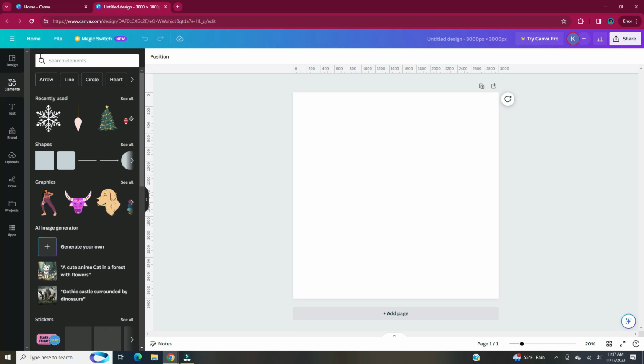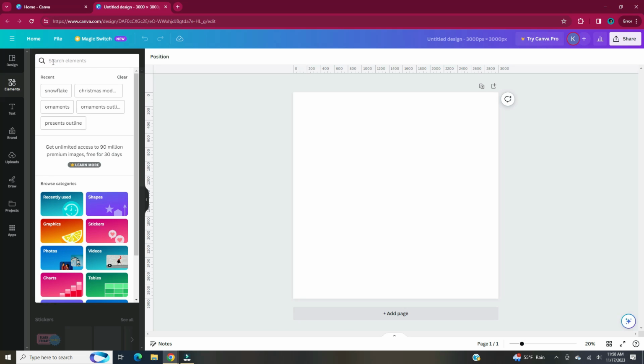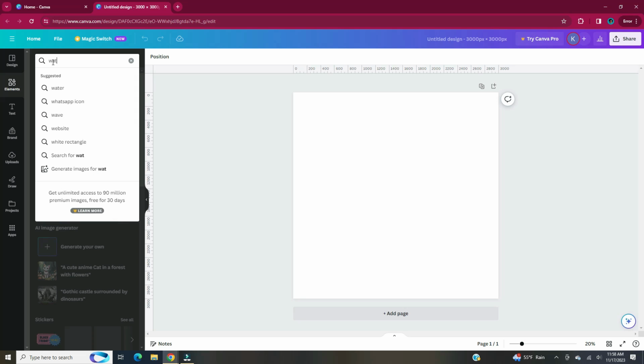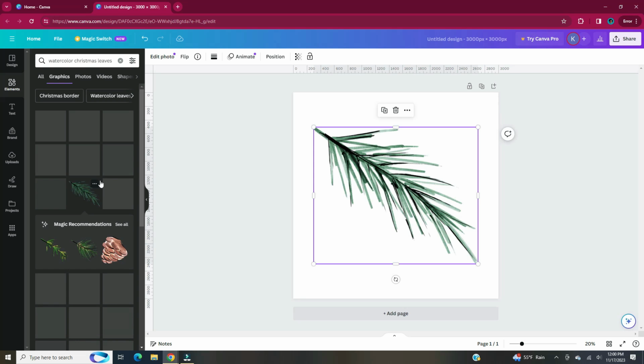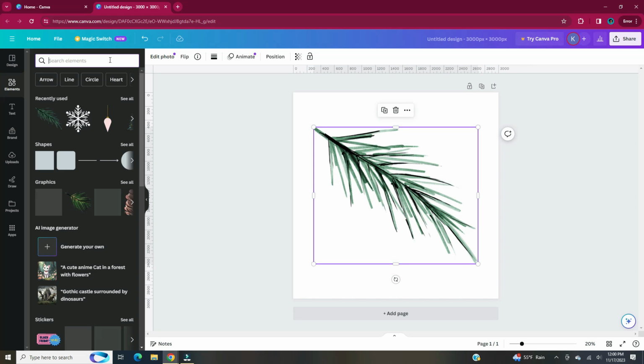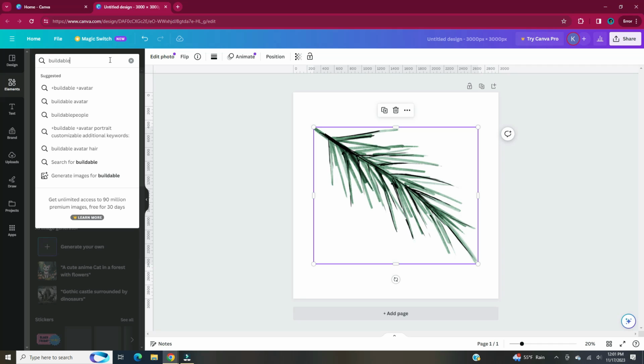In this example, I'm doing a document that's 3,000 by 3,000 pixels. You want to make sure that whatever print-on-demand company you're using, you find out what their specifications are for their files. So before I recorded this video, I actually played around with the elements and creating the pattern beforehand. So now I'm just going to find all of those elements that I used, and then we can start designing our seamless repeating pattern.